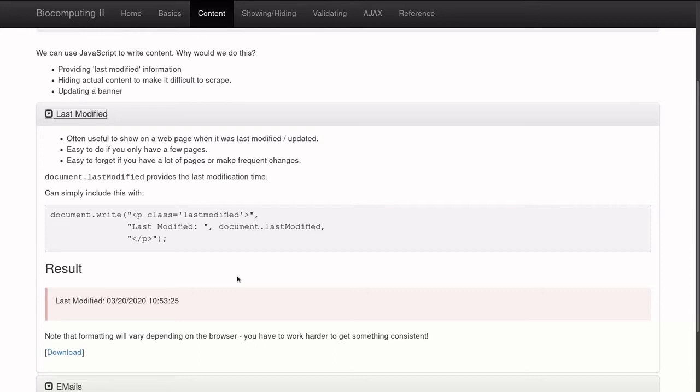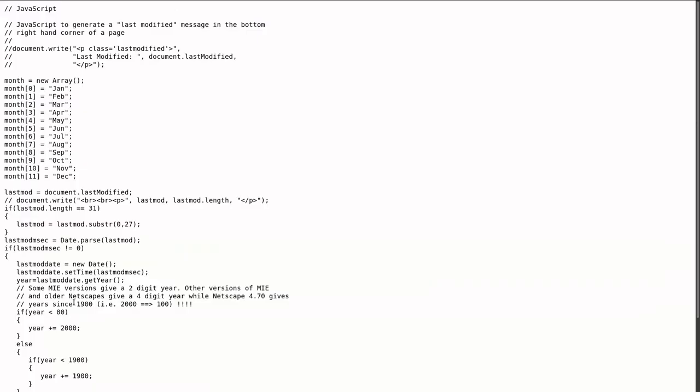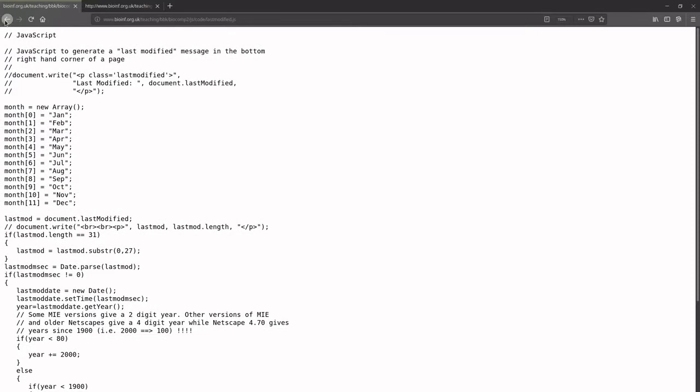Now, if you want something more consistent, you'll have to work a little bit harder, because as you see, this has shown the date in the American format of month first and then the day. If you wanted the European format of day first and then month, you'd have to work a bit harder. In fact, the layout of these dates and numbers varies between different web browsers. I'm not going to go through it now, but I've provided a bit of JavaScript here that you can download, and that will deal with displaying that for you.